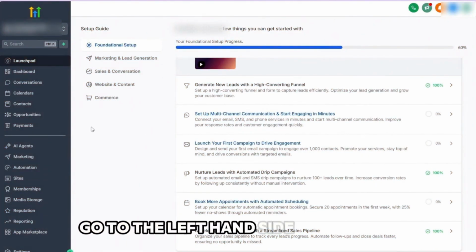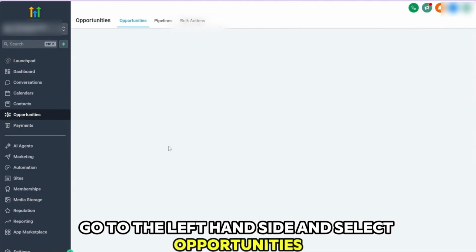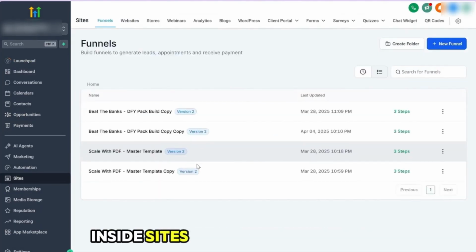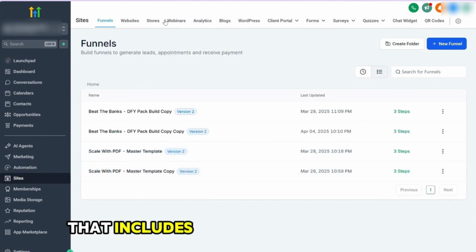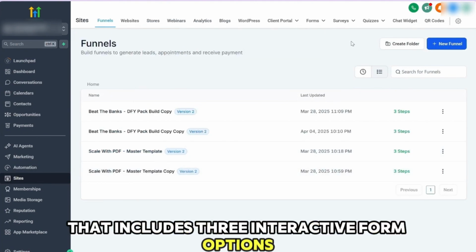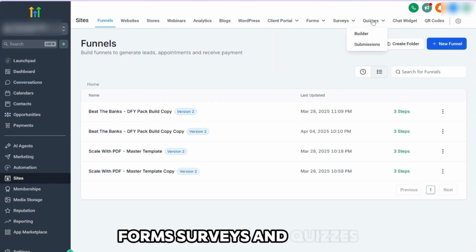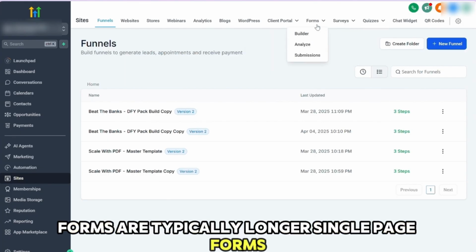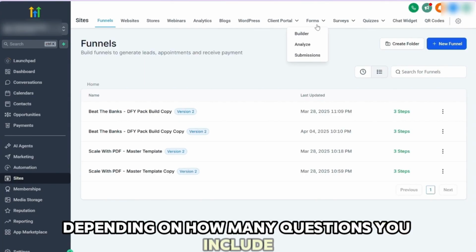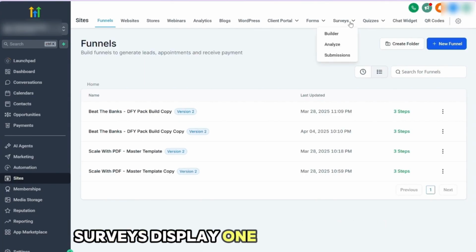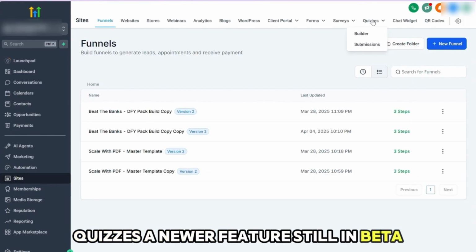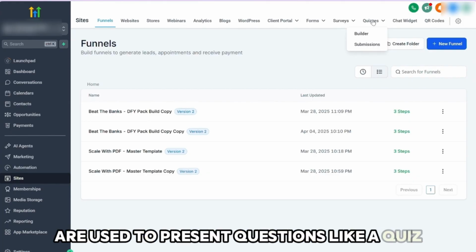Go to the left-hand side and select Opportunities. From there, navigate to Sites. Inside Sites, you'll see a top menu that includes 3 interactive form options: Forms, Surveys, and Quizzes. Forms are typically longer single-page forms, depending on how many questions you include. Surveys display one screen at a time. Quizzes, a newer feature still in beta, are used to present questions like a quiz.